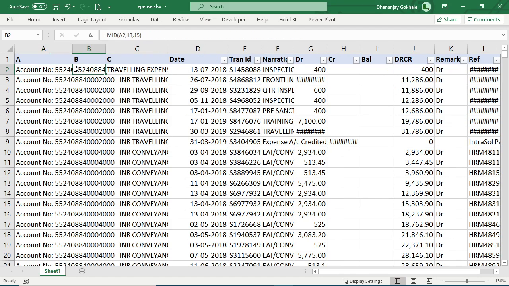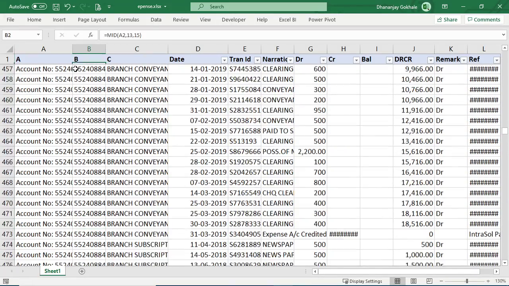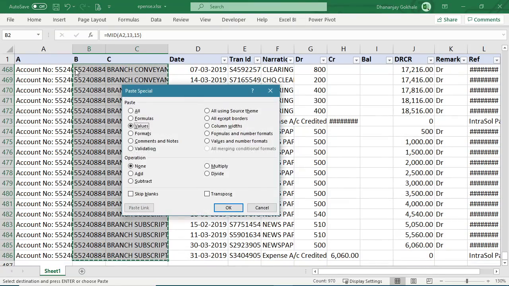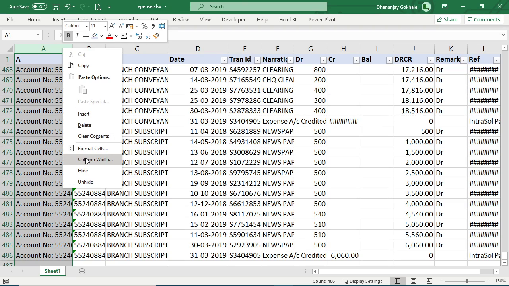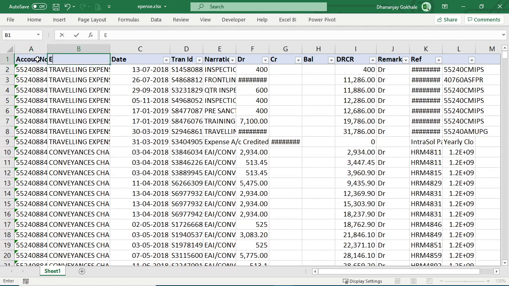Now you can simply copy this formula down to the last row and you get the account number and account name. Now I will again copy and paste special this, remove this column, and rename this column as account number, and this as ledger account name.